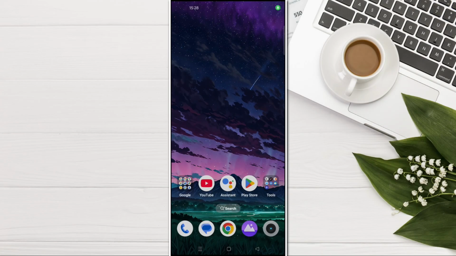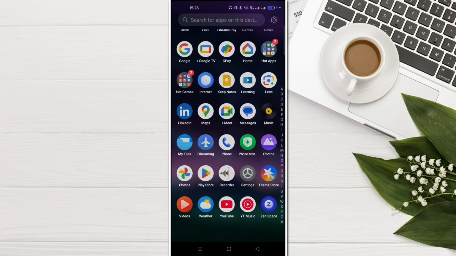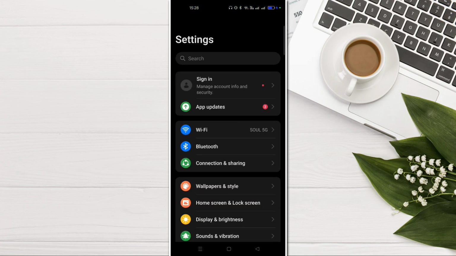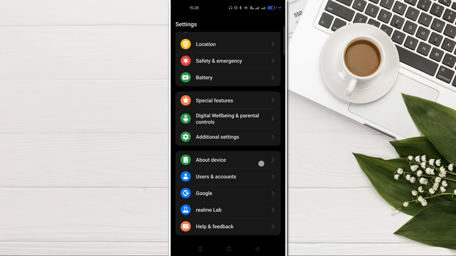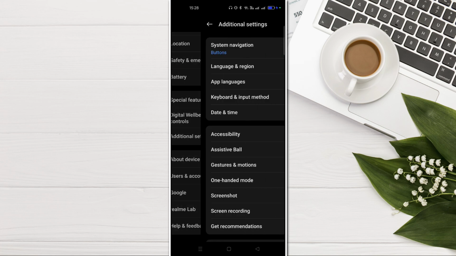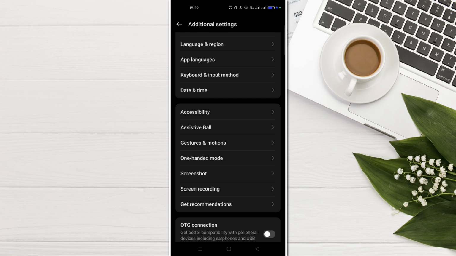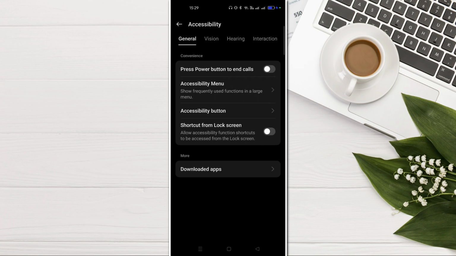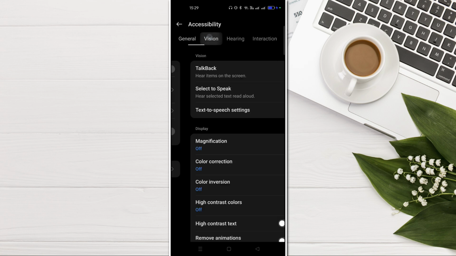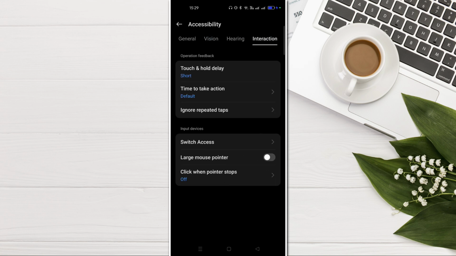So to turn on accessibility features on your Android smartphone, first of all open settings in your smartphone and search for additional settings. Here you can see additional settings. Here you can see an option of accessibility. Click on accessibility and here you can use the features of general, vision, hearing, interaction and all.